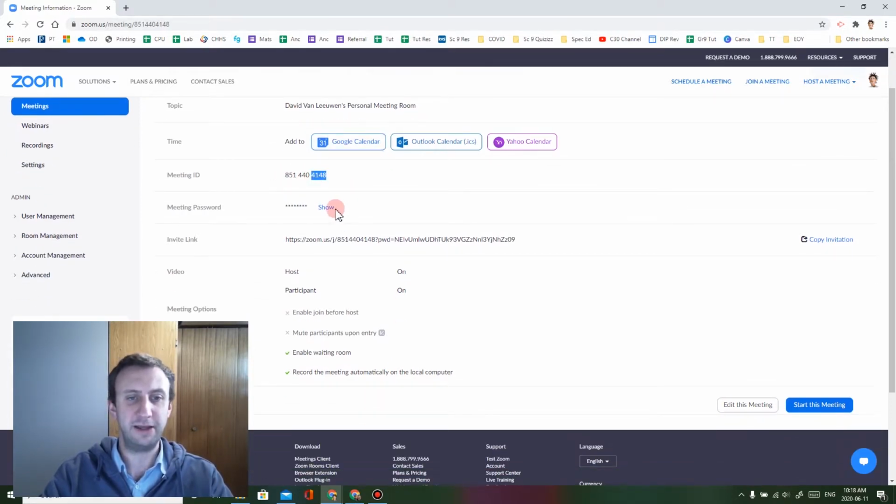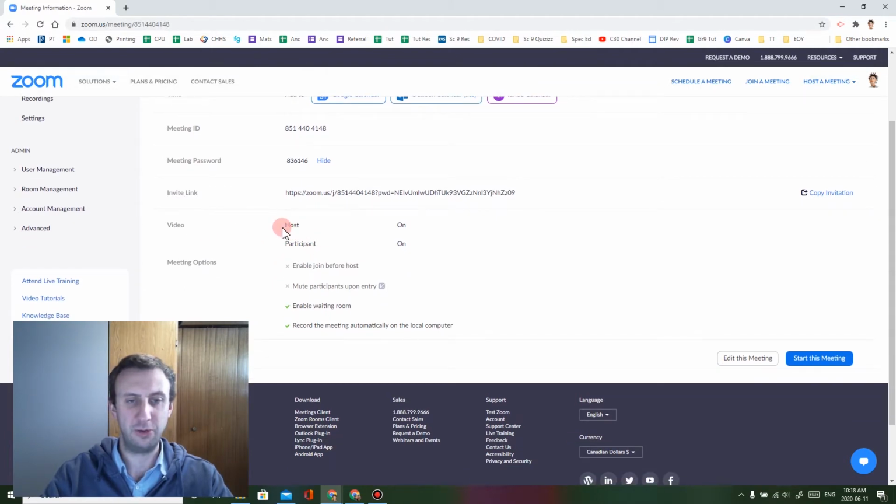Then meeting ID, meeting password, I cannot change this, right? But this is the information that we're going to be using in Sign Up Genius, the meeting ID, and then we're also going to enter in the meeting password. Then from there, make sure that for video, I have host on and participant on. You could have participant off and then have them turn it on afterwards, but I feel like on is probably a better default.